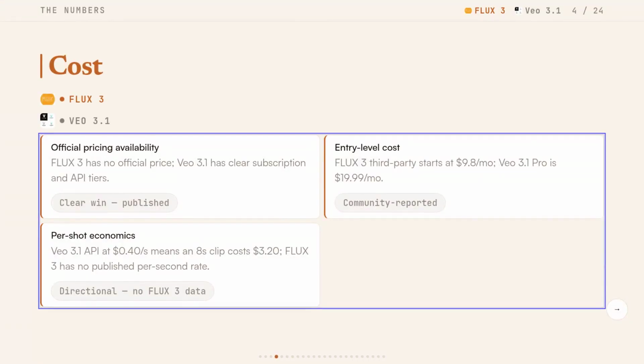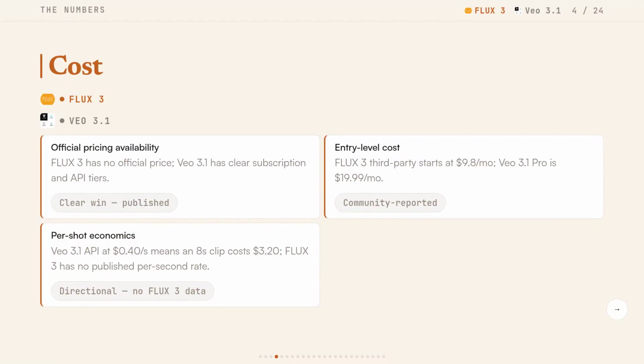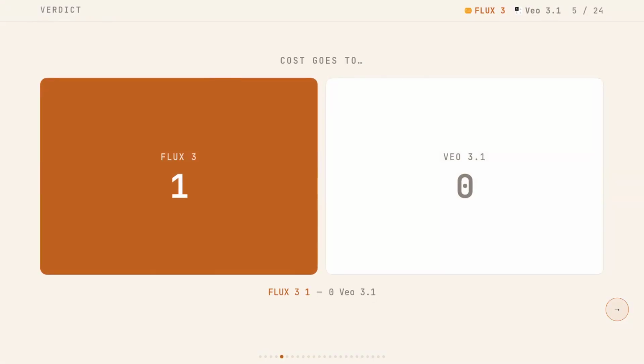I pulled both pricing pages side by side, and Veo 3.1 is super clear. $19.98 a month for Pro, $249.99 for Ultra, and an API rate of $0.40 per second for quality. So an 8-second clip runs you $3.20, right there on the page. FLUX 3 has none of that, only community-reported third-party numbers, which means you can't do a true per-shot comparison today. FLUX 3 takes cost because that third-party entry point beats Veo 3.1's $19.99 floor.